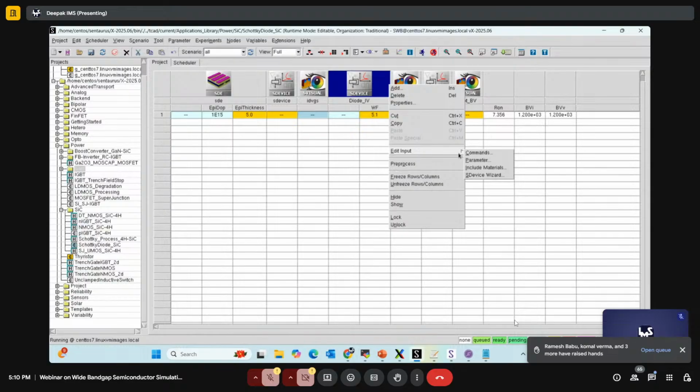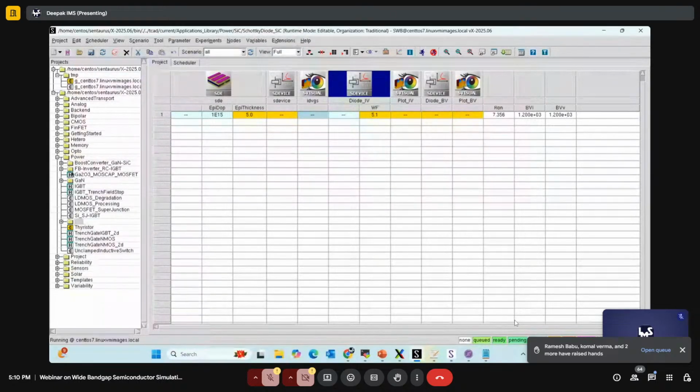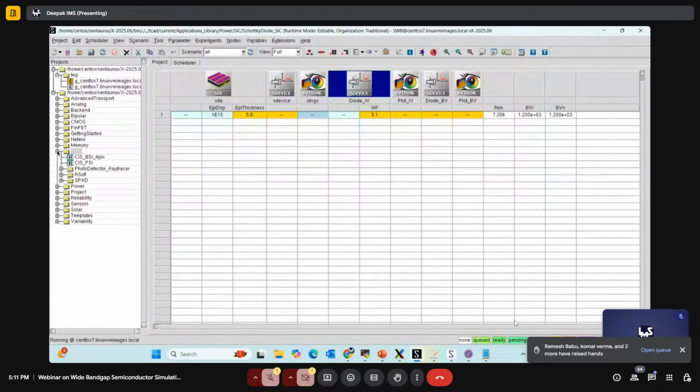Sir, for HEMT device construction, do you have any reference to learn or build? Actually, here you can see I have already created some of the HEMT devices. Let me check. Can you go to the hetero one, the heterostructure, the above one?